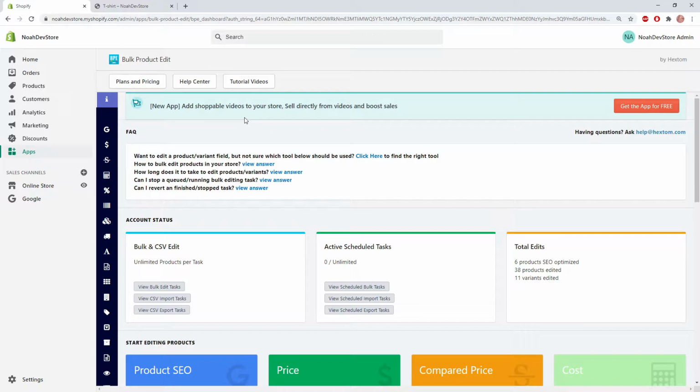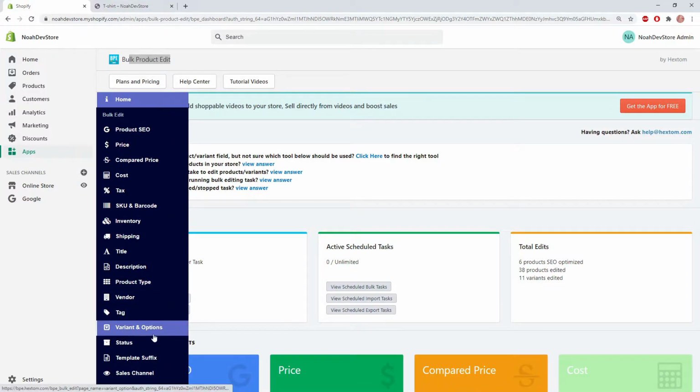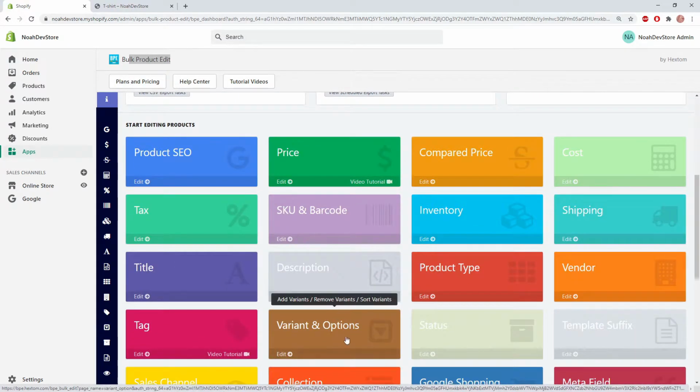Today, we're going to be looking at the Bulk Product Edit app, also known as BPE for short. But specifically, we're going to be jumping into the Variant and Options function. This can be found on the left side navigation bar, or on the home page right here. Let's jump in.